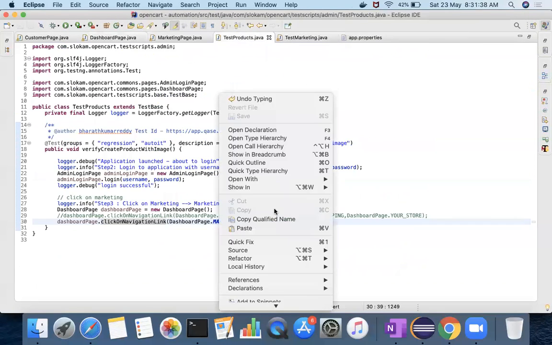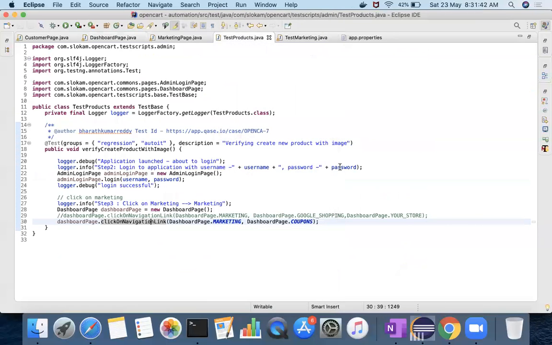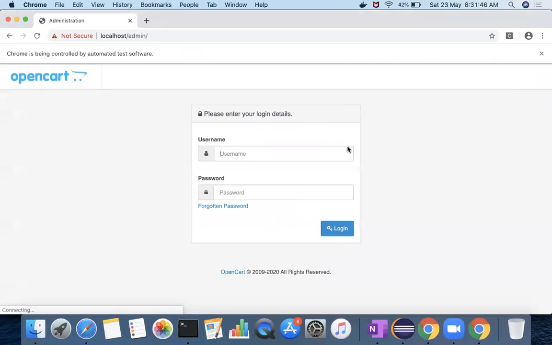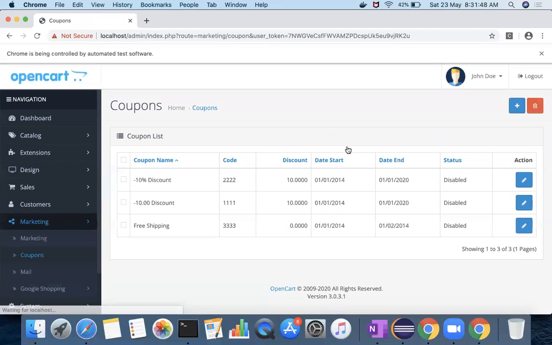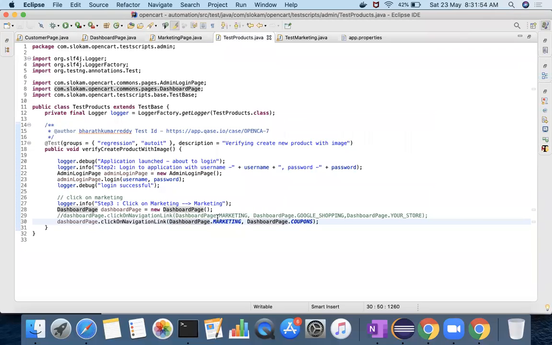Run as test. So it's simply clicking on coupons. Okay, so this is one good approach that we can follow, which is using the constants.